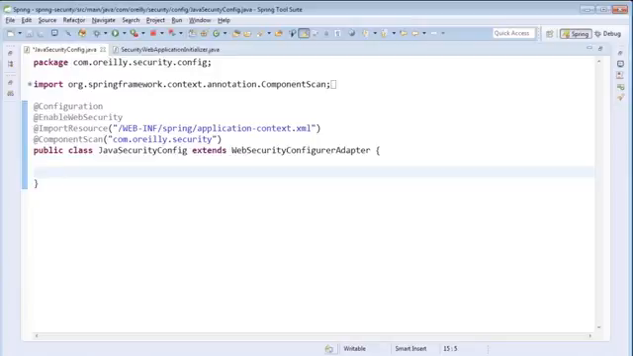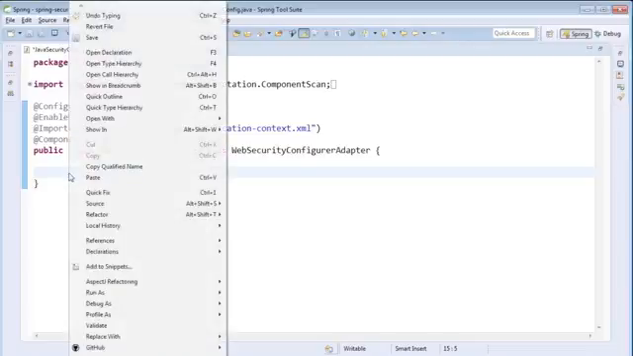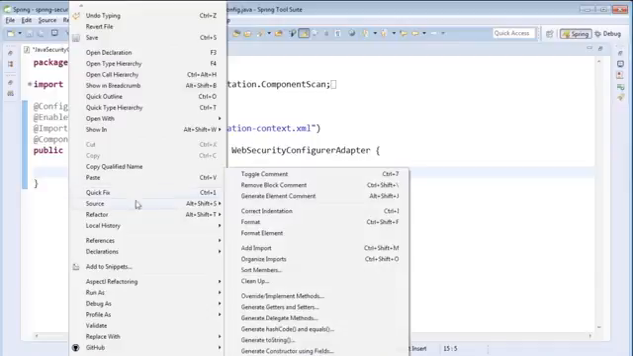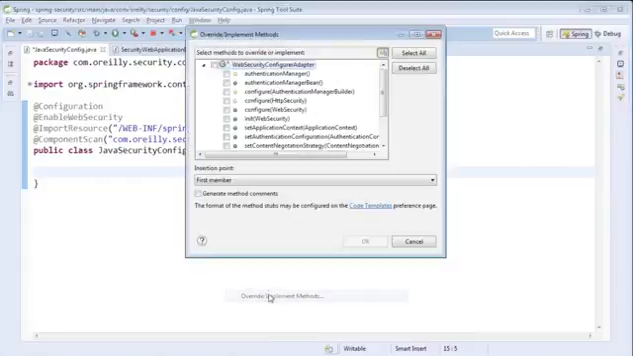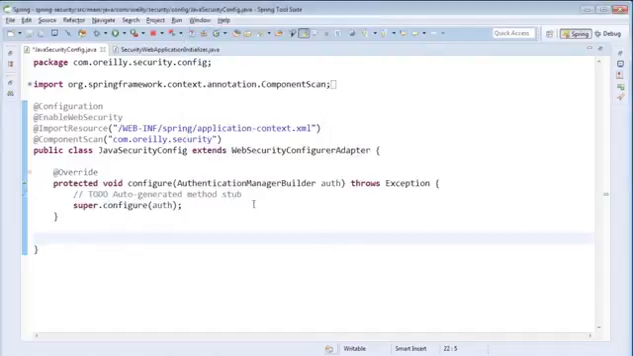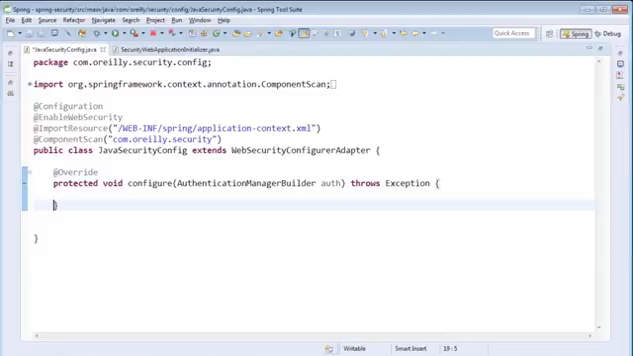The first thing we're going to do is start out by overriding one of the methods on Web Security Configure Adapter. So I'm just going to right-click on the class and then go to Source, and then go to the Override and Implement Methods option, and I'm going to select the configure method, which accepts an Authentication Manager Builder as an argument. So we'll put this method in place, and let's take a look at what's going on here.